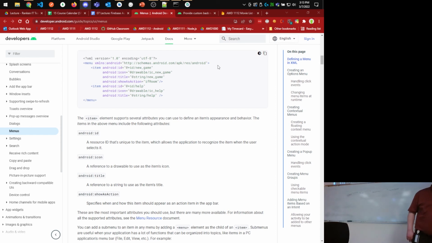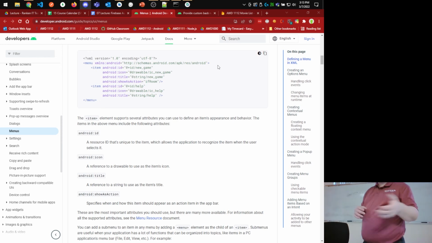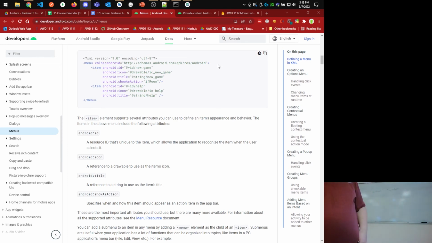Okay, now show as action is only used when you're using it in the options menu / application bar, which is what we're going to do. Okay, so show as action says either it should be in the overflow menu or it should be up in the quick access area. We'll talk about that here in a minute.